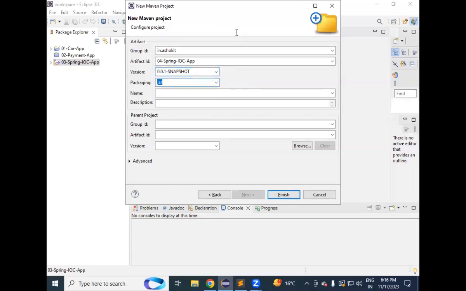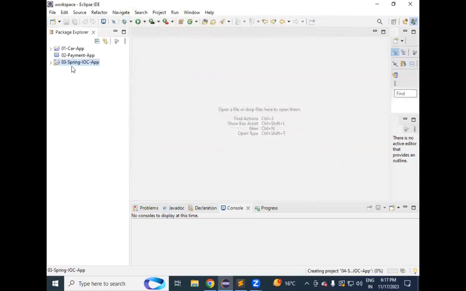How do you want to package your application? This application is a standalone application. We will package this application as a jar file. Click on finish. So with this, our Maven project will be created.